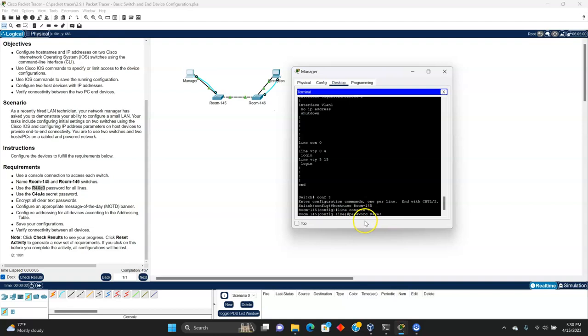So, all right. I've pasted my line console password right here. I press enter, and then I'm going to have to give it the login command and exit out. So right now I've set up my line console. Next it says use the C4AJA secret password.